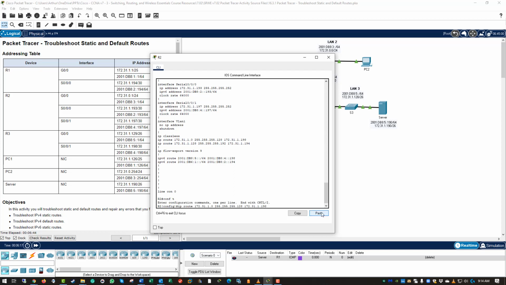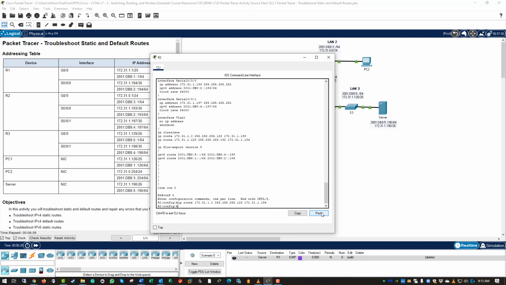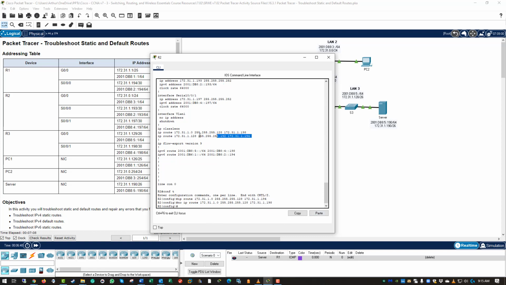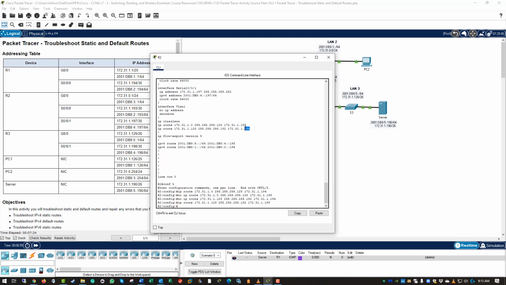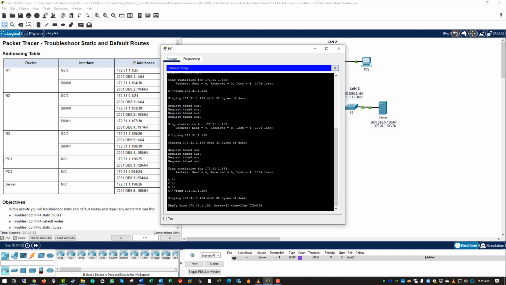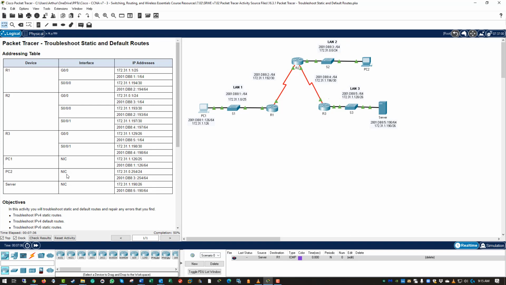Copy. This route, the 172.31.1.0, should be going to 194. I'm deleting the first one. And this guy right here should be going to 198. So they just flipped the fourth octets, so I removed them and then I re-added them. And ping is now working. So we fixed two problems, one on R1, one on R2 for IPv4.